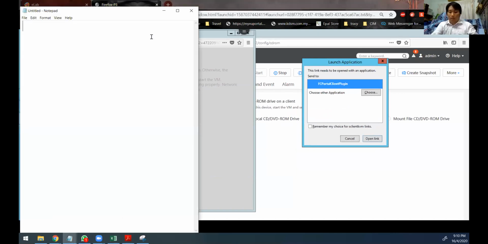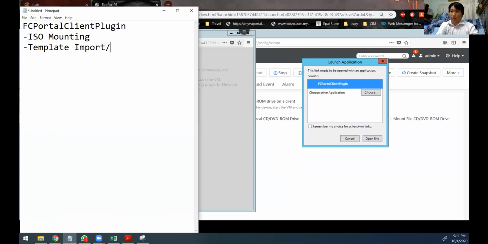Okay. So the FC Portal Client plugin is used for ISO mounting. Okay. It is also used for template import and also export. Things like this. Okay. So you can actually download it from VRM, and install it to your local machine.